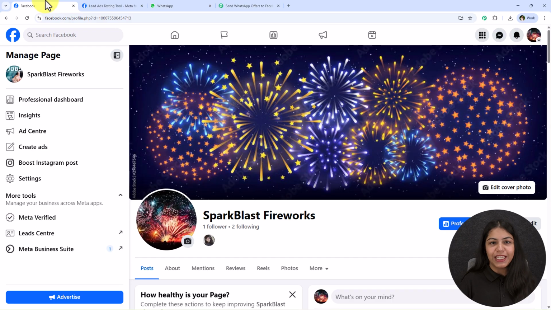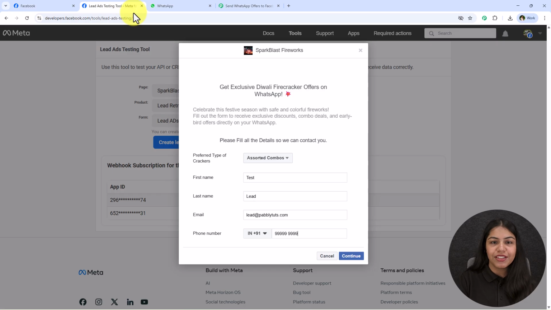Welcome to my screen everyone. So let's see how we're going to create this automation. But before we move on further, let's see how this automation is going to run. So let's say someone sees my ad on their Facebook, they're interested and they fill in this lead gen form. So as you can see, they've entered all of these details and I'm going to click on this continue and then submit to fill in this lead form.